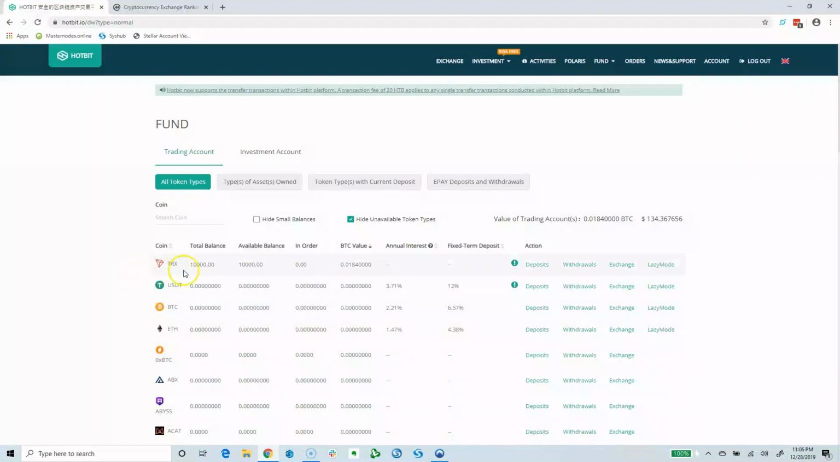To the right of each currency, you can access the options to deposit or withdraw, and if you click Exchange, it will bring up a pop-up showing the available markets you can trade it, and you can just click the one you want to use, and it will take you to that pair's exchange page.